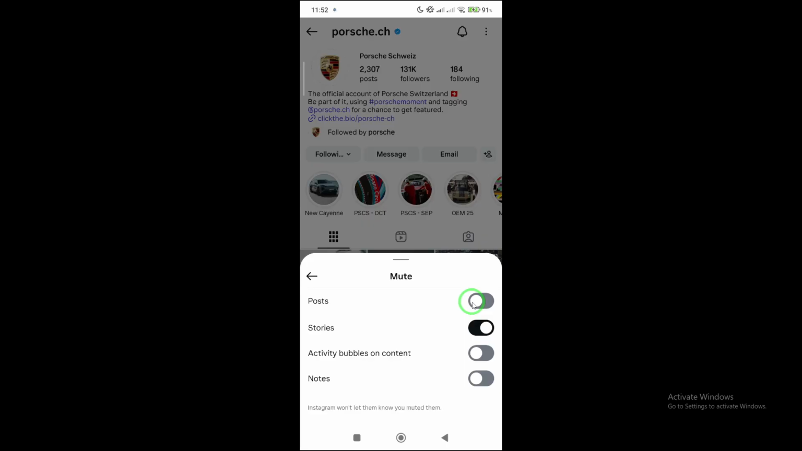Now, you know how to unmute posts on Instagram fast, easy, and updated for the latest version of the app. Go ahead and give it a try so you can stay connected with the people and content that matter most to you.